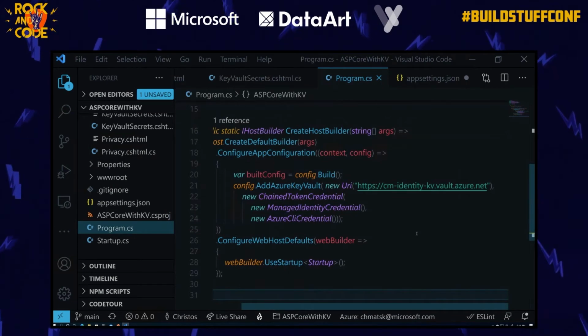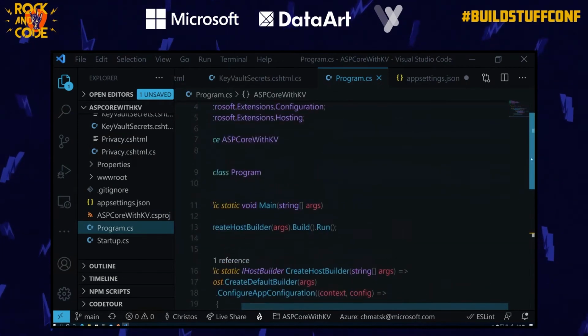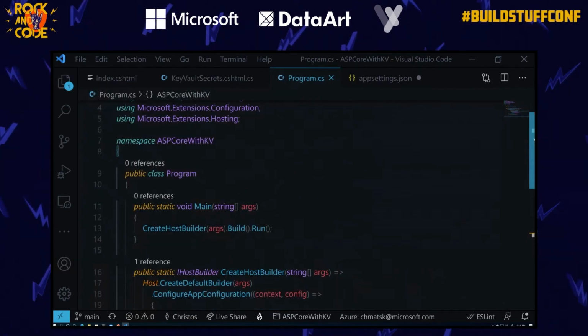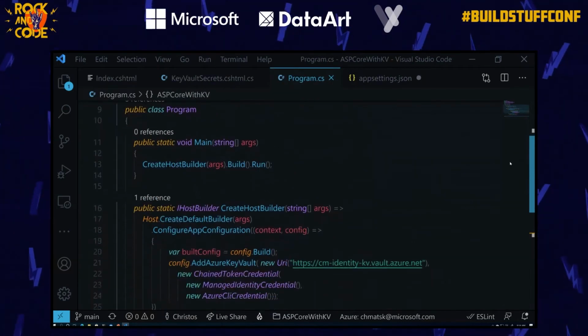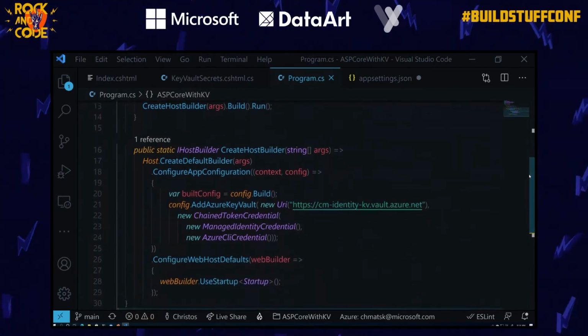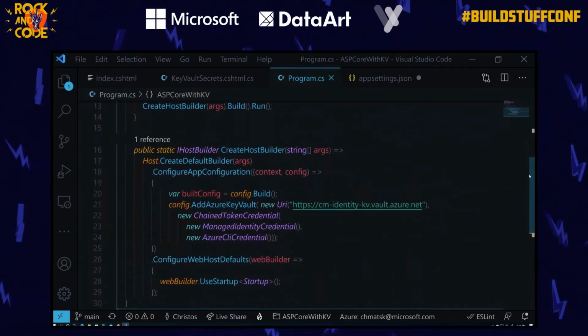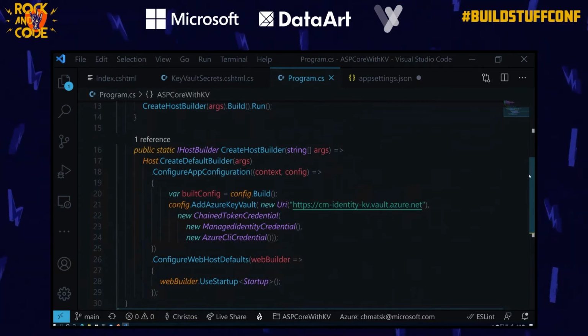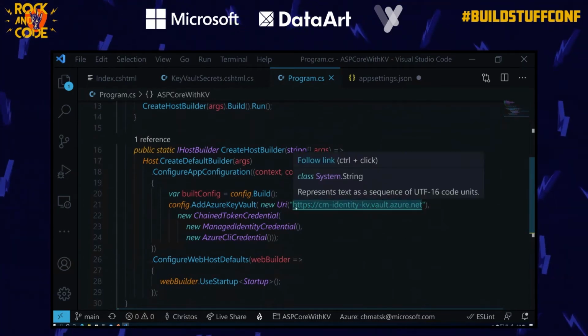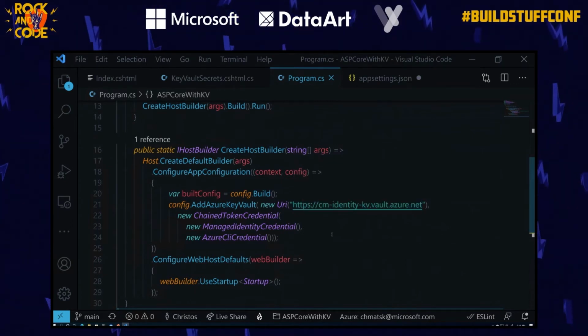So as our application is getting bootstrapped, let me close this one so we have more real estate. Our main program enters, and then here we create a host builder. The first thing that we do is we try to connect to our Azure Key Vault to populate that sensitive information inside our config file. Now, as you can see here, I'm pointing to my production Key Vault, but I have no secrets whatsoever.